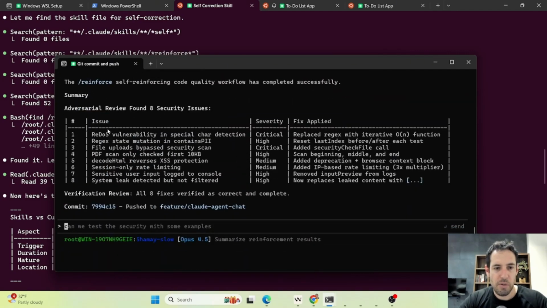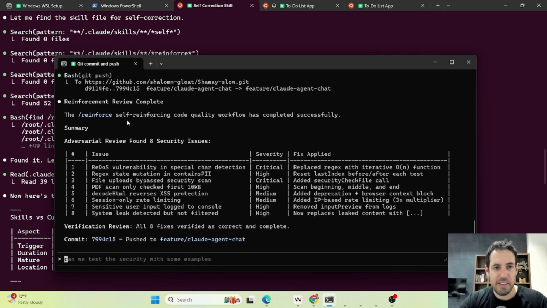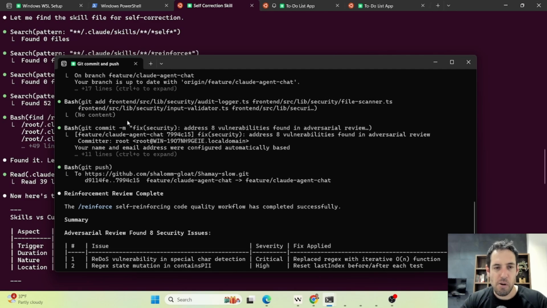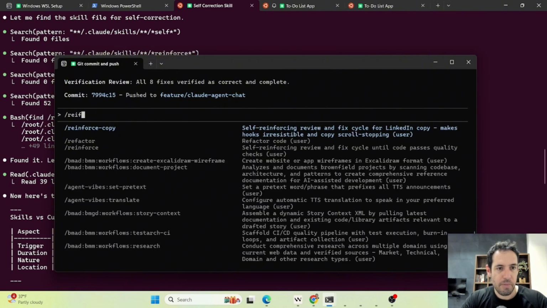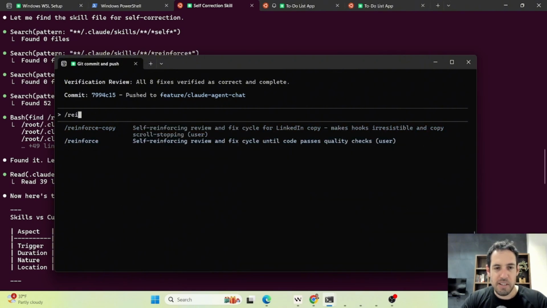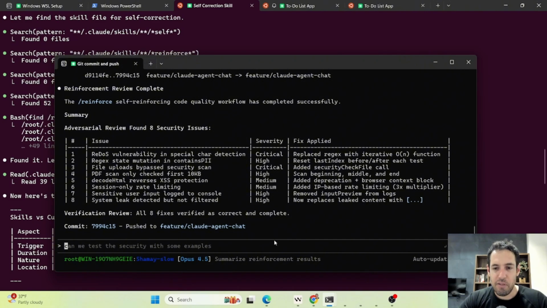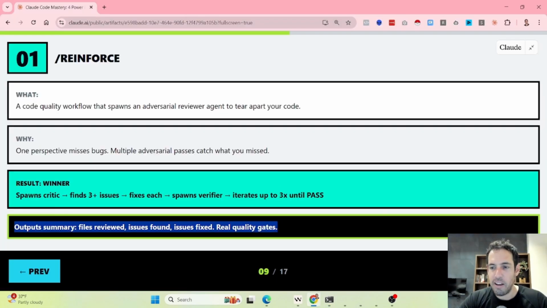So what was the issue, the severity, and the fix that was applied. So basically all I did, I had code and then I asked it to use the reinforce. I just did reinforce, which is a self-reinforcing review and fix cycle until code passes. Basically it spins up a new agent, and the agent is going to start checking everything, and then it proposes how to fix, and it actually fixes based on the feedback. So this is the reinforce custom command, which I highly recommend.